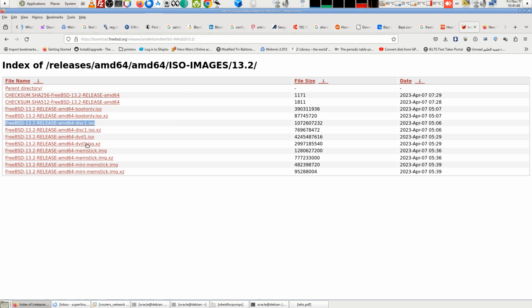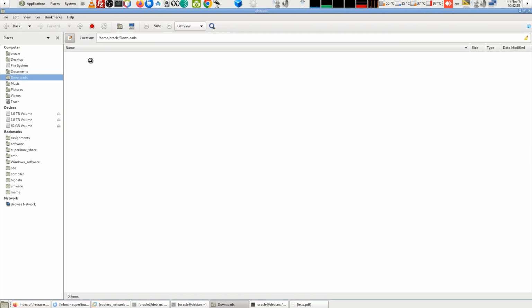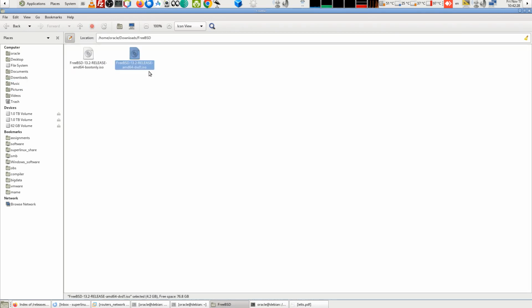Download it. This is for the CD, and this is the DVD. Prefer to get the DVD, not the CD, of course. The DVD has everything. Also, if you want to do the USB flash installation, use the big memstick, the one with the biggest size. So let me see what I downloaded. Yeah, I downloaded the DVD.